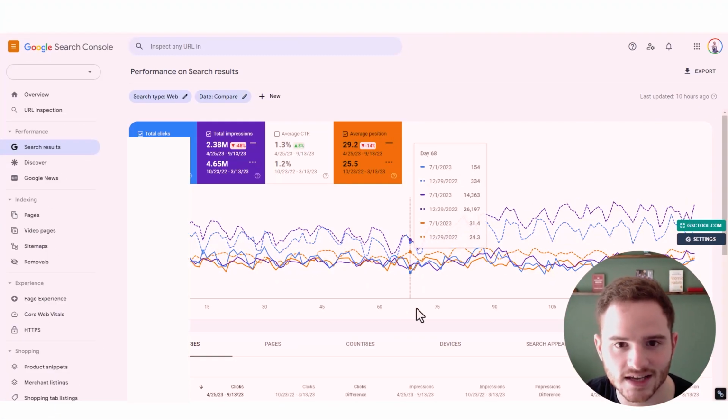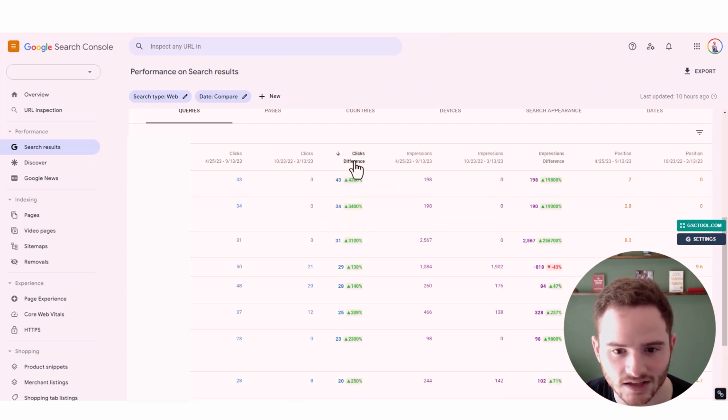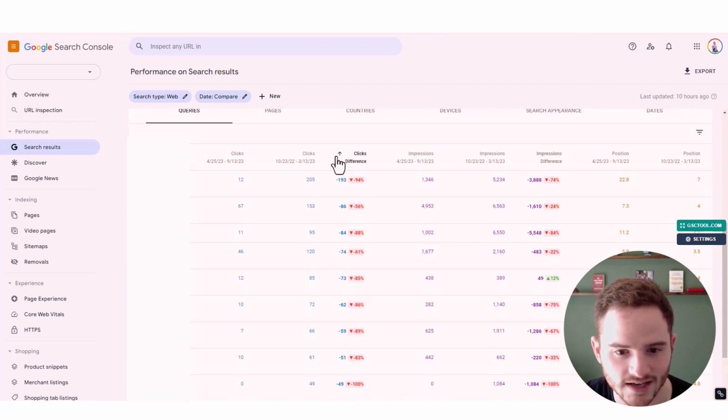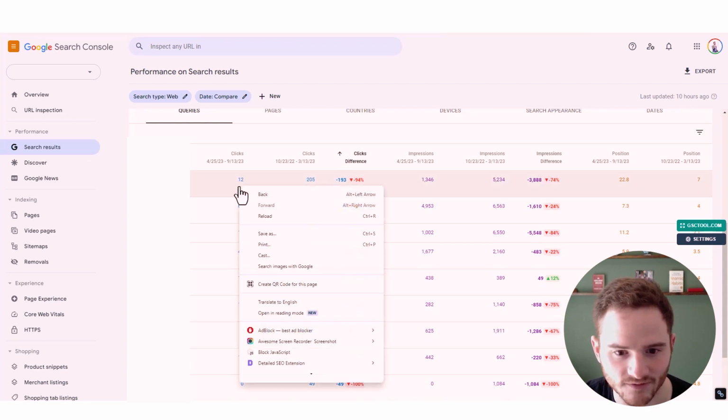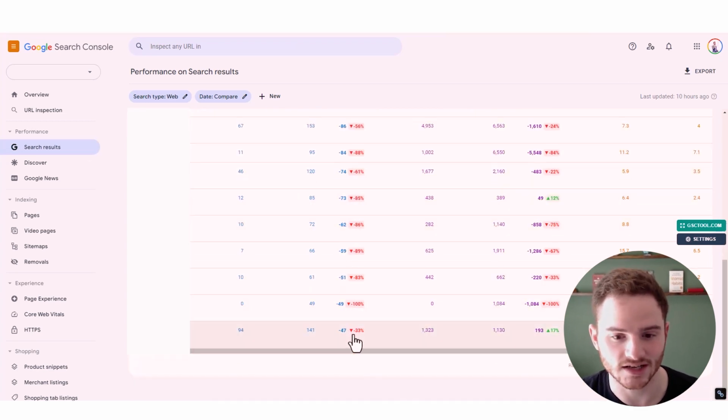Now, since this is a client's portfolio, I can't review the exact keywords, but we can come down here and see the click difference. If I organize this by lowest click differences, we can see that this keyword dropped dramatically from 205 down to 12. So you've got a 94% click decrease.